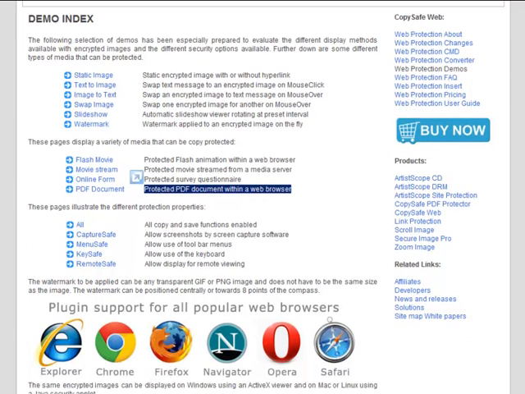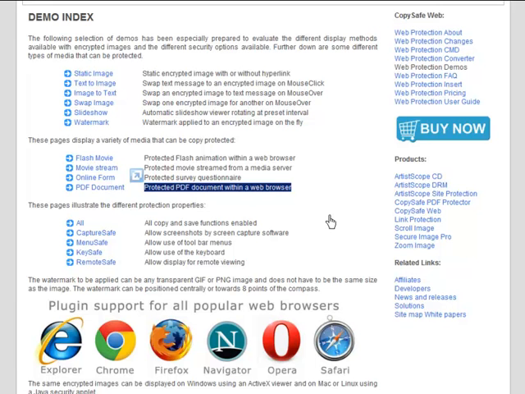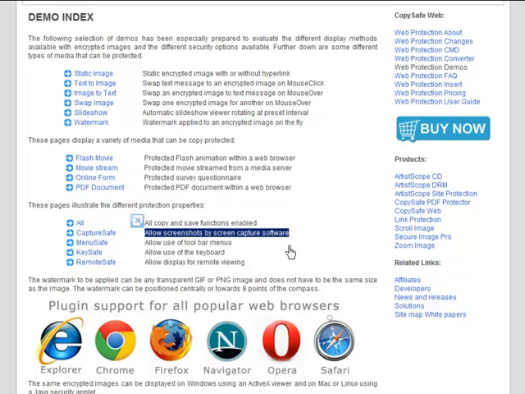Now, with CopySafe Web, each individual page can be set differently. The levels of security can be varied. For example, you can allow screenshots by screen capture software if you want to provide that on certain pages. You can allow use of the toolbar menus, you can allow use of the keyboard, and you can allow or disallow access from remote servers. For example, if you're a network administrator, you might need to have access to your pages so you can see what they look like from within your own network.